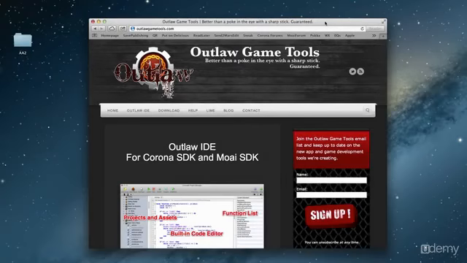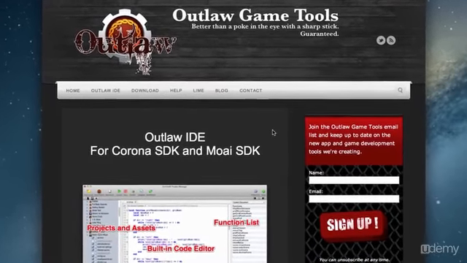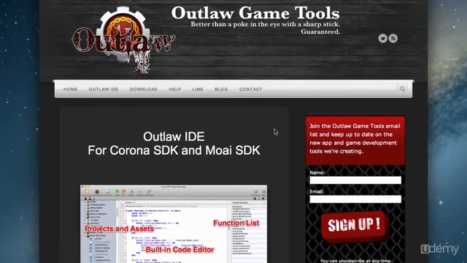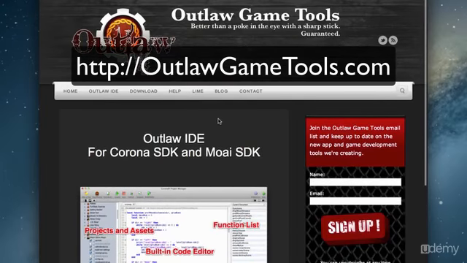When you're programming in Corona SDK, you can use a plain text editor and the Corona simulator, and that's it. However, a lot of people like to use an IDE, or Integrated Development Environment, and the one I use in this course is called Outlaw. To find it, you just go to outlawgametools.com, and then click on the download link.